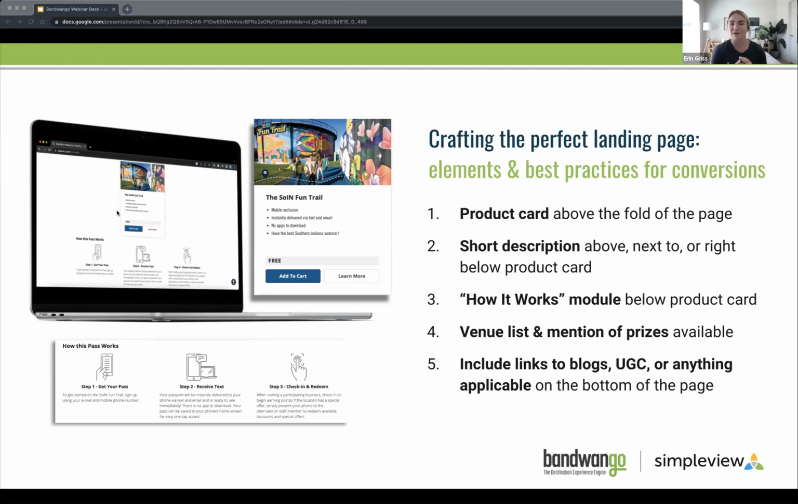So I wanted to just touch on crafting the perfect landing page for these, and the Simpleview team is trained and we are working very closely to make sure that these Simpleview landing pages are the perfect landing pages and are driving these conversions. So, elements and best practices for conversions. You'll see the product card is at the top right here. We recommend that being at the top of the page when someone visits that landing page, seeing that first. You don't want them to have to scroll to get to that. So we always say above the fold of the page.